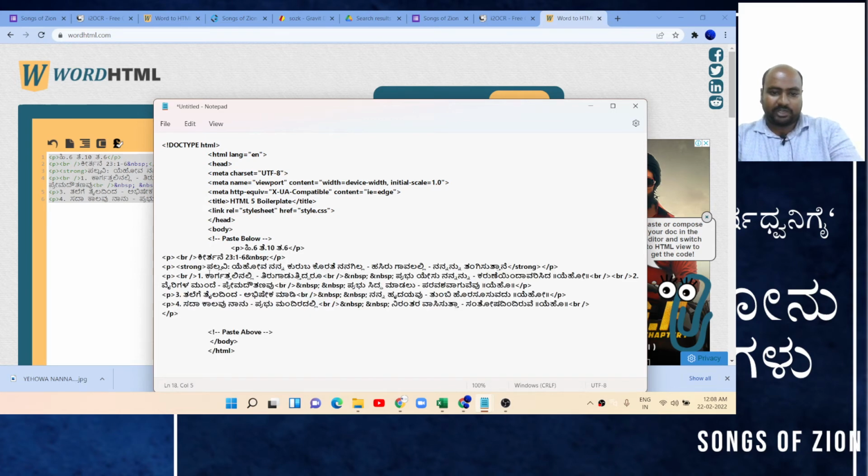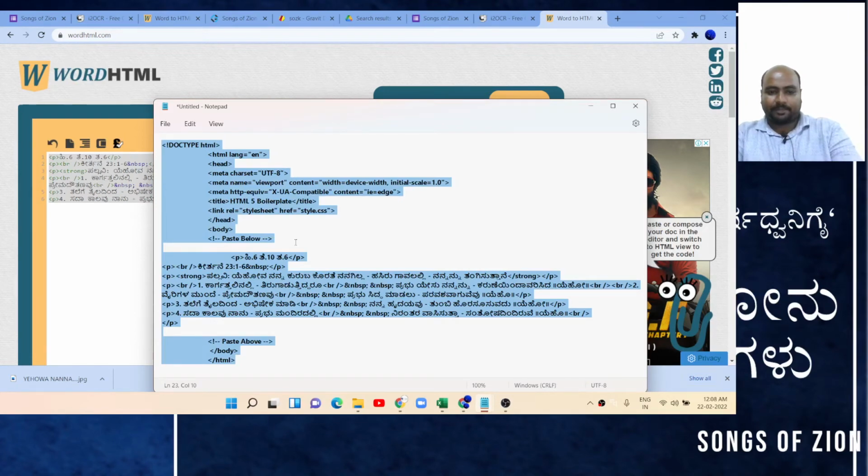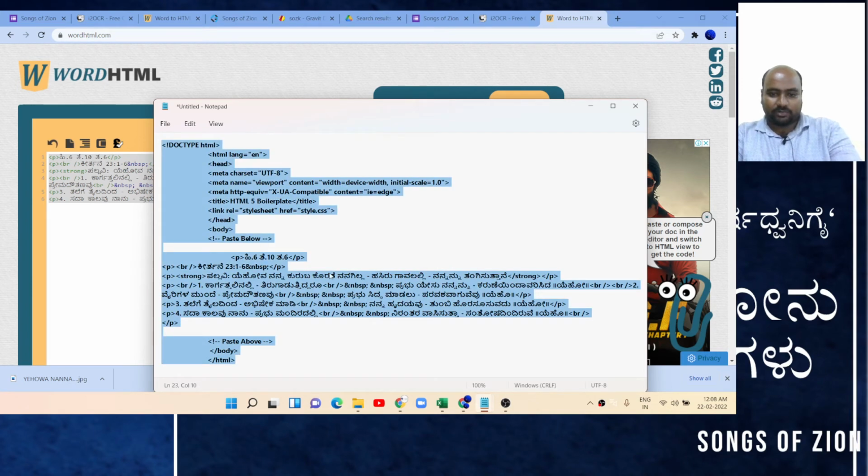Don't worry about formatting anything here; it doesn't really matter a lot. So just paste between, paste below and paste above. In this gap it has to be done. Then Control A, select everything. Copy everything.